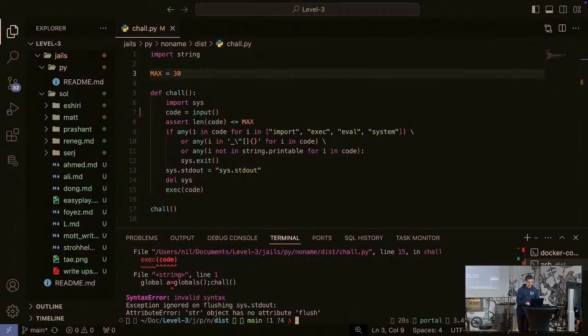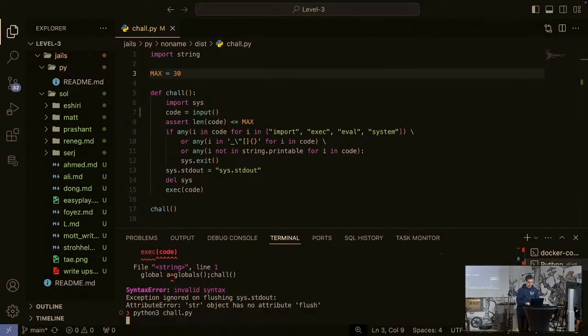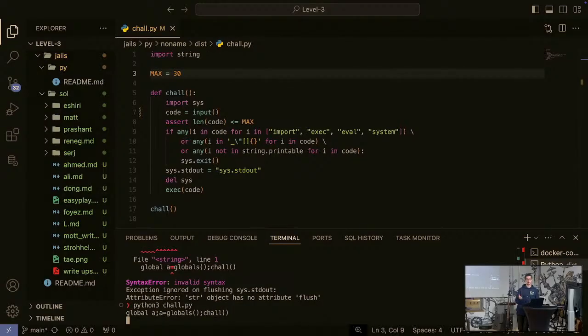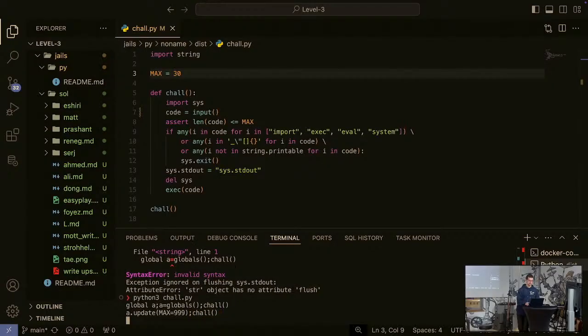So this is globals. My bad. You cannot do global A and set it directly. You have to create globals and then A equal to globals. My bad. And now you can call chal, and now it will work. As you can see, now we have A, which is global and contains all the globals. Now we can do A update, and we can do whatever we want here. Max is equal to 999, and we can call challenge again. And now you can basically reset it again to whatever you want. Now you have full access.